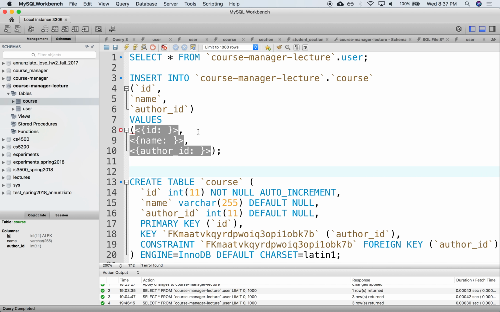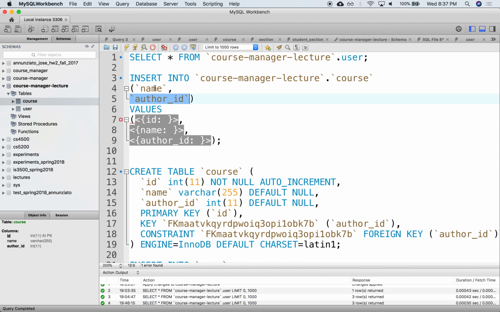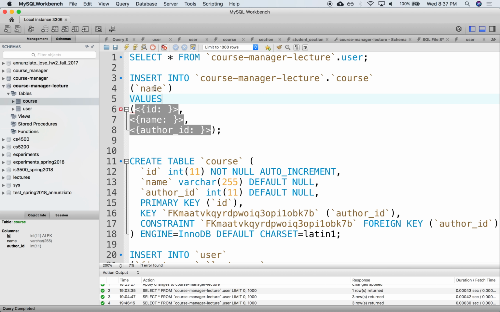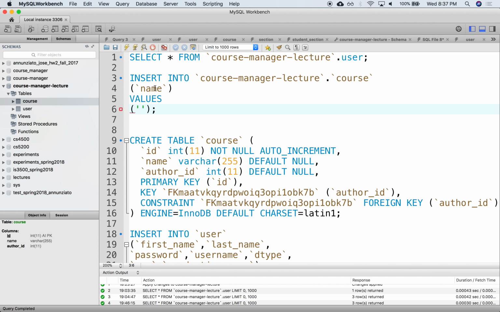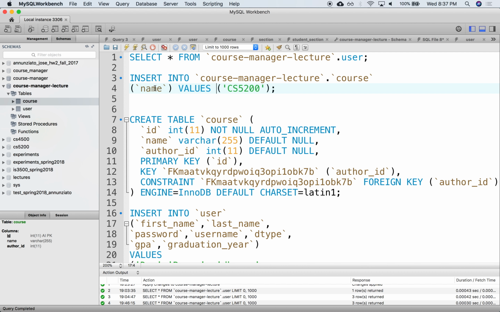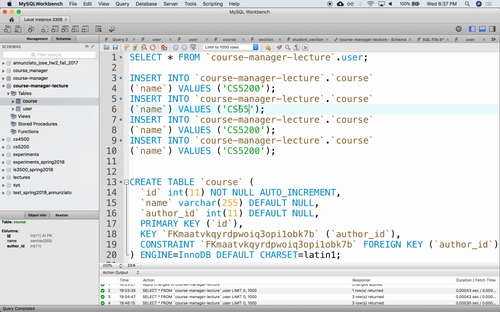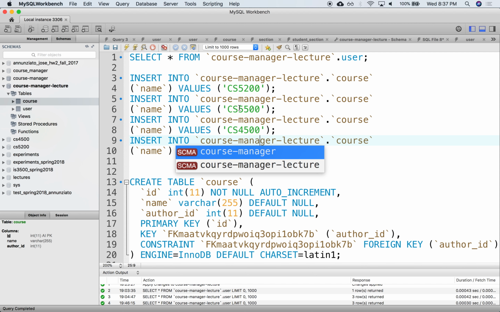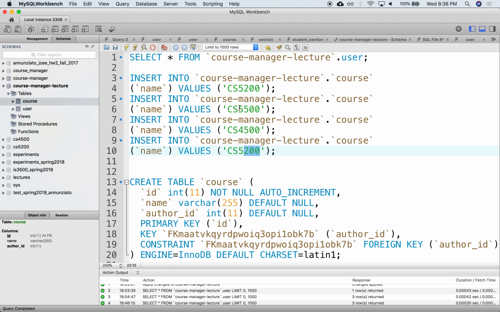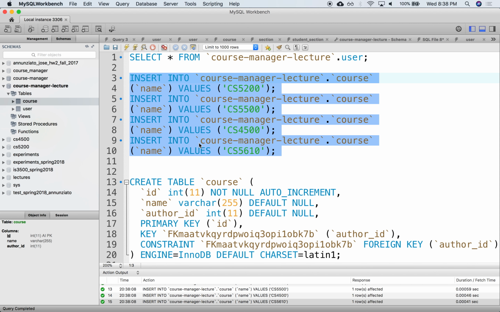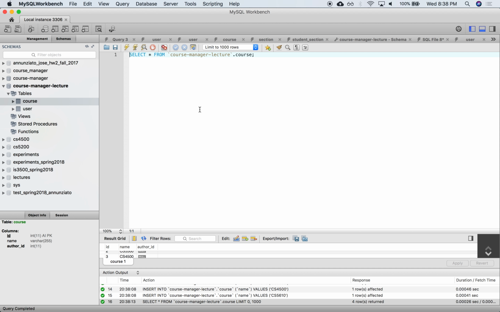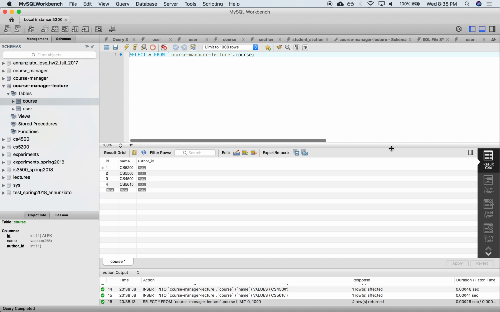Oh, great. And the course, I believe it's auto increment, so I don't need the ID, and I'm not gonna set the author just yet. I'm only gonna set the name of the course. So let's see, this will be CS 5200, and let's insert a couple of these. So this is 5500 and 4500 and, oops, stop it, and 5610. All right, so let's run these four, and let's retrieve from the course database and just make sure that those made it into the database. Okay, yeah, there we go. So we have those four courses in there.